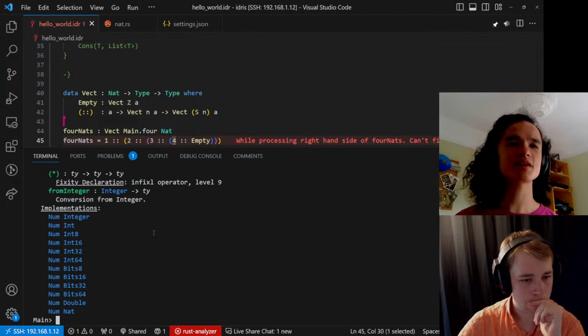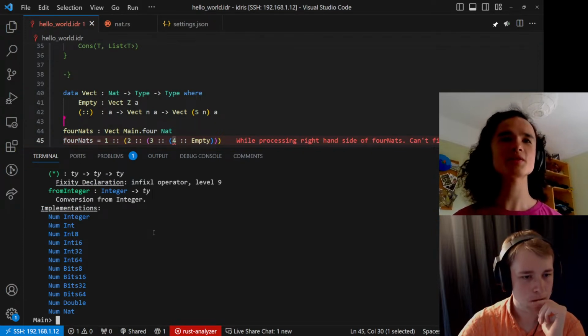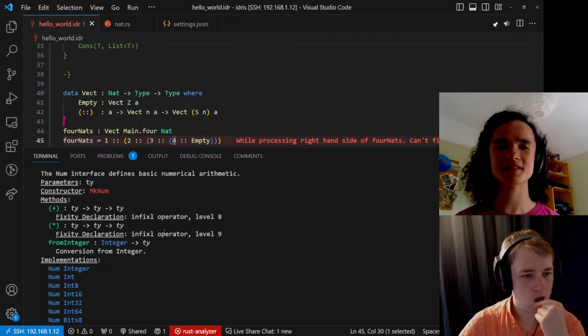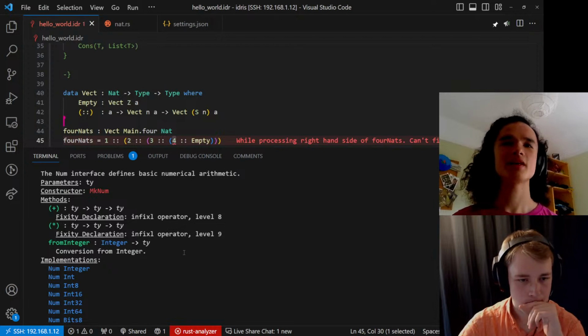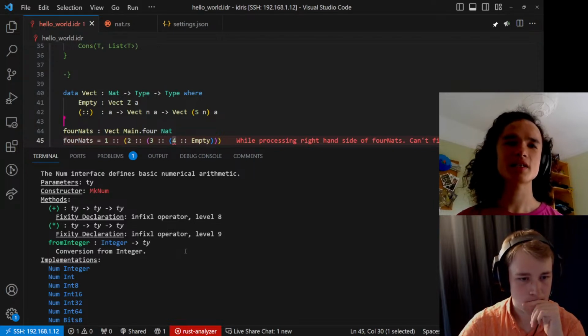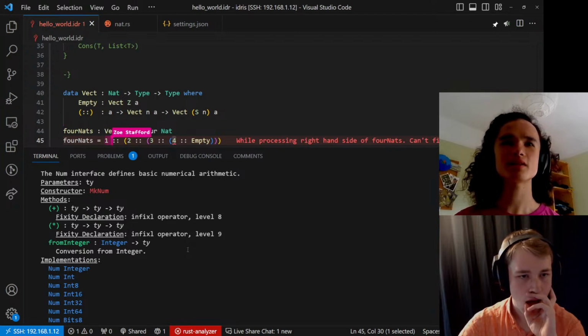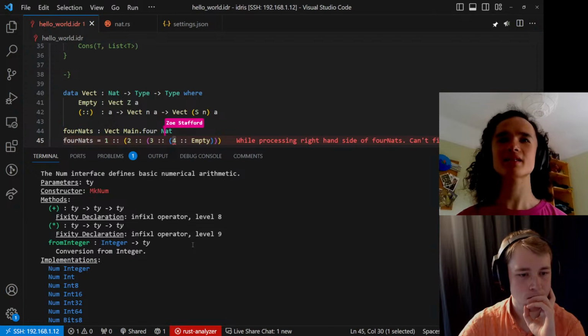You can see there's a few types. Plus, which we've already defined. Times, we haven't defined that yet. We can just leave that as a whole for now. And the important one, from integer. So from integer is used to convert a literal number into a nat.